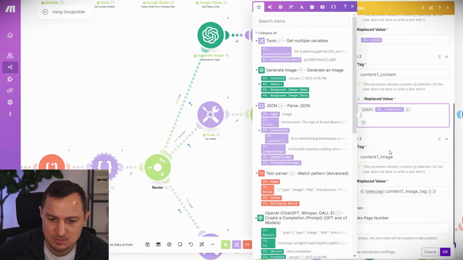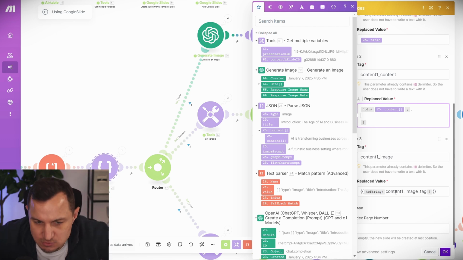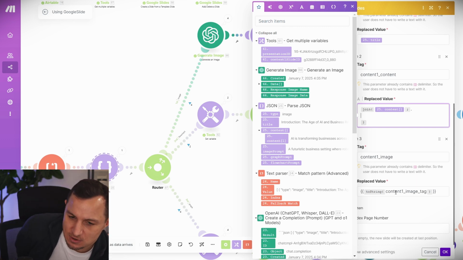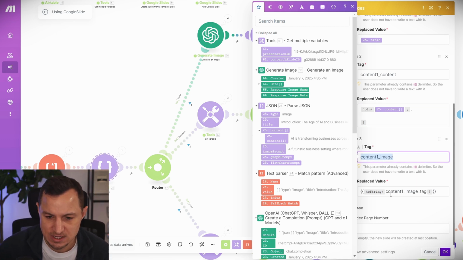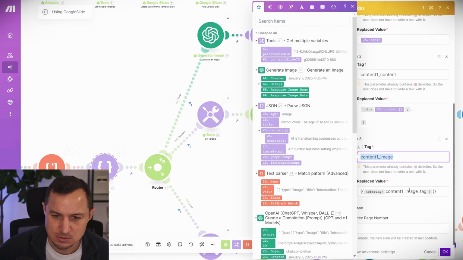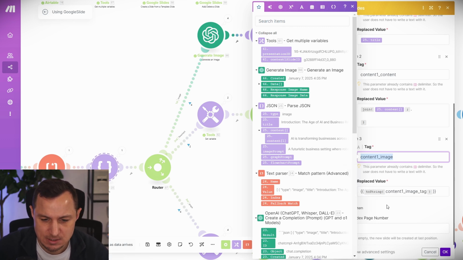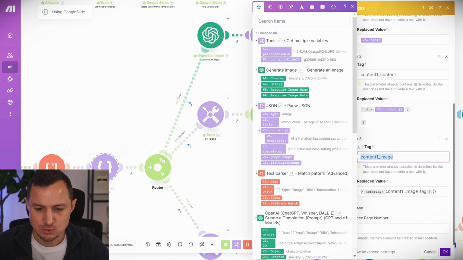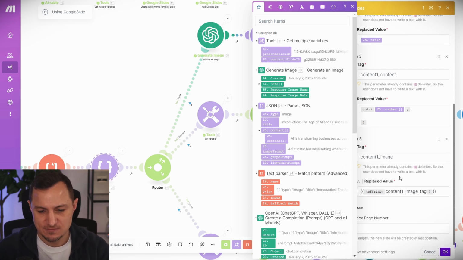And then we do the same thing with the image. So here an interesting thing is, and that is something that plagued us forever to debug because it's not intuitive at all, but we needed to replace this content image tag with an actual image. And in order to do so, we need to make it a string. So here we're saying toString content image tag. So we're converting this content image tag into an actual string because otherwise it would be treated like a variable.